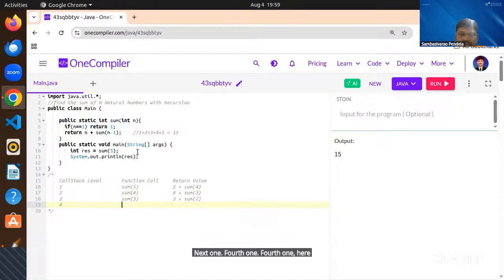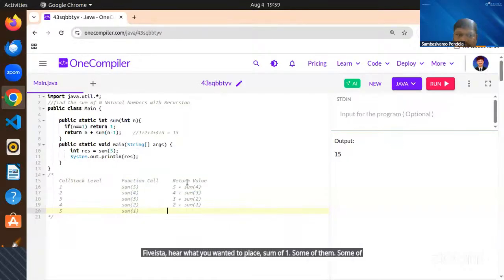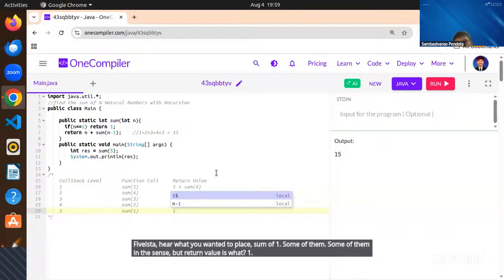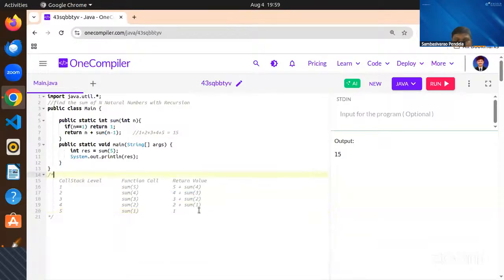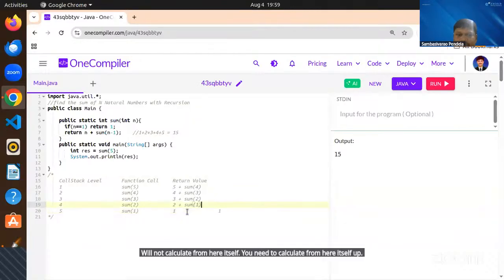Here we need to place the sum of 2. Sum of 2: here we need to place 2 plus sum of 1. Simply we need to place 2 plus sum of 1. Sum of 1: the return value is 1. Now calculate from here itself. Here 2 plus 1 equal to 3.